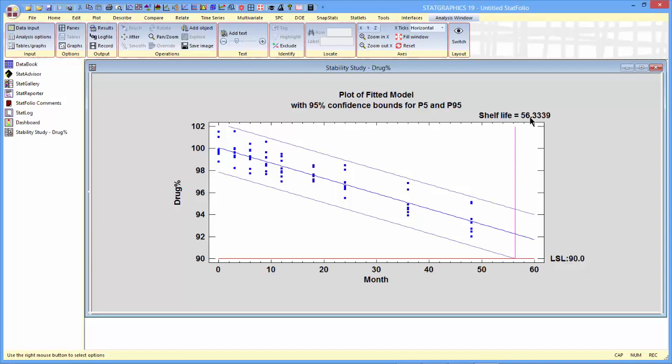It appears that at 56.3 months, I can still be 95% confident that at least 95% of my product will be greater or equal to 90.